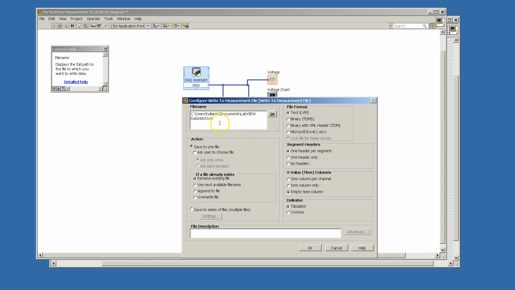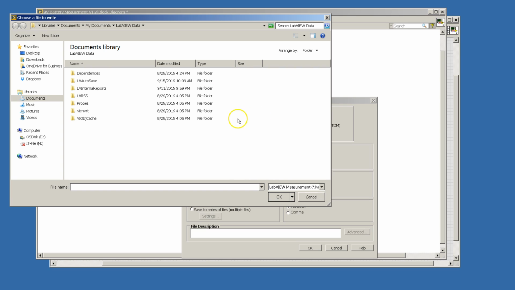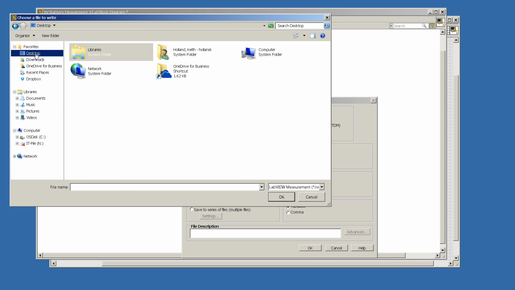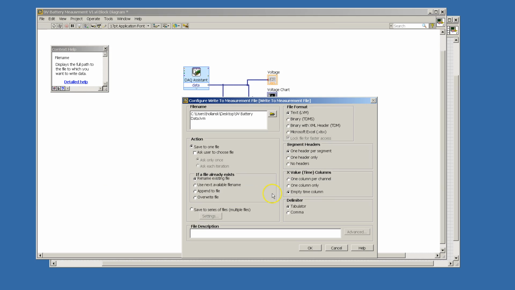Here, under the file name, I have the location that I want to save the file. I'm going to navigate on my computer to a location that I want to save the data file, and right now I'm going to select the desktop as the location, and I'm going to call the file 9-volt battery data. And we can say OK to that.